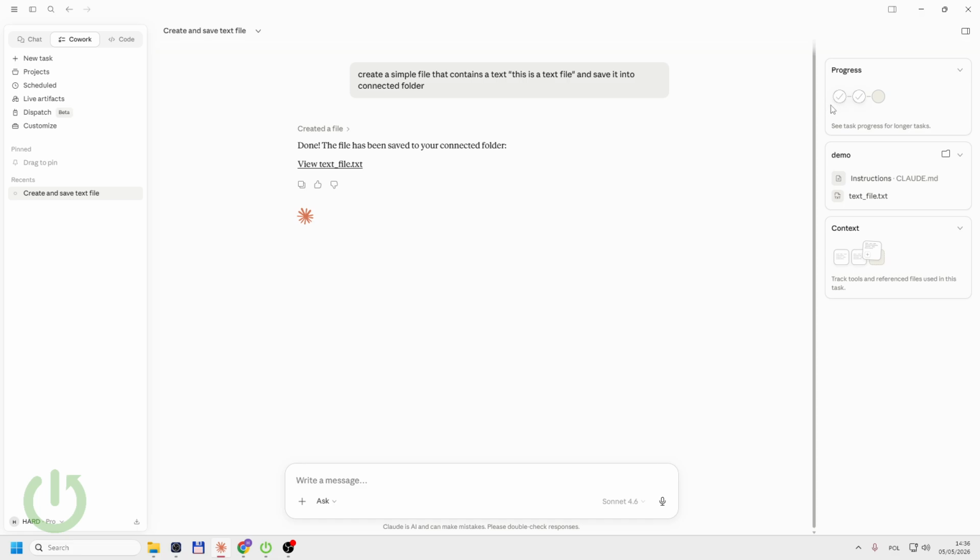And now, here we have the progress bar. It is very useful for longer tasks. In that case, it is not really useful because the AI is doing that in 2-3 seconds. So the progress bar is not really useful. But if you are doing something complicated, this progress bar might be useful.